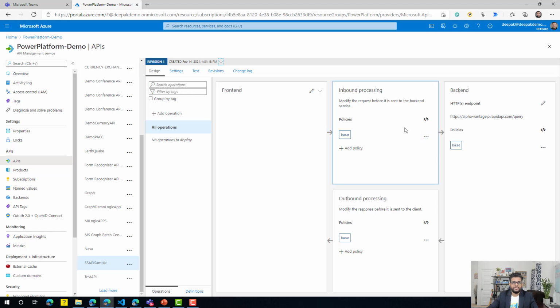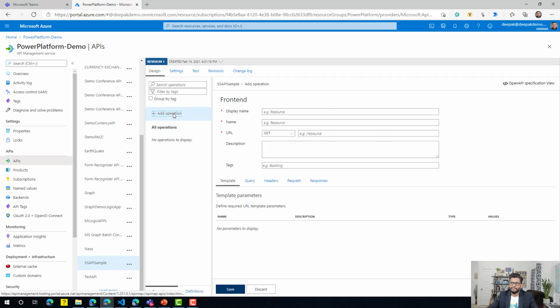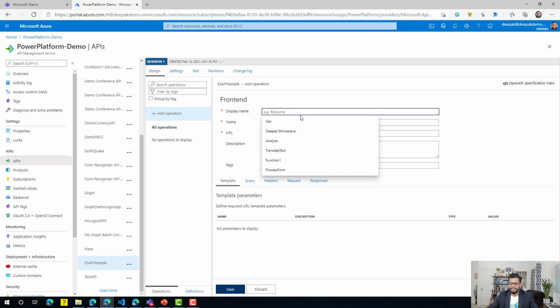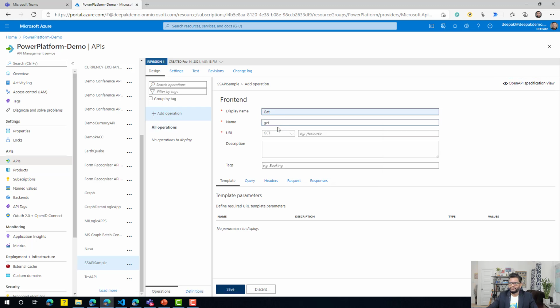Now, because we are starting from the blank, it is empty. So what we need to do is add an operation. What kind of operation do you want this API to perform? Click on add operation, and we will create the get operation, right?